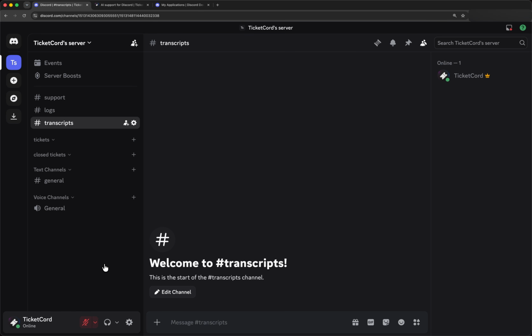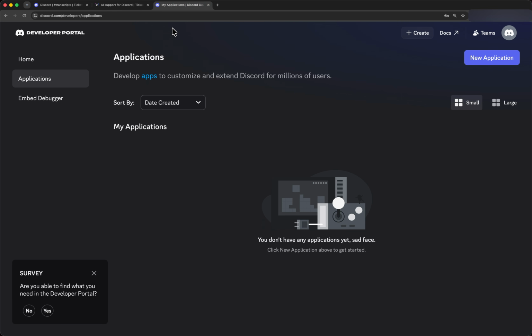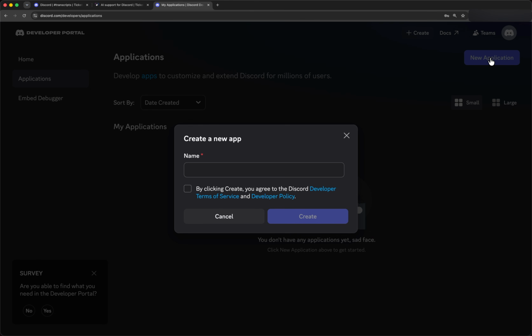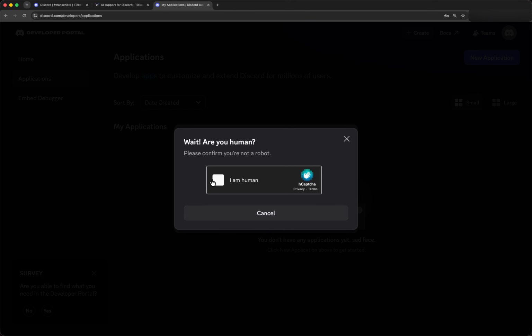Now we need to create the bot application. We will head over to Discord developer portal. If you don't know how to get here, during the onboarding that we will go through right now, you have a button to get here. We'll create a new application. I will call it demo and we will agree to the terms.